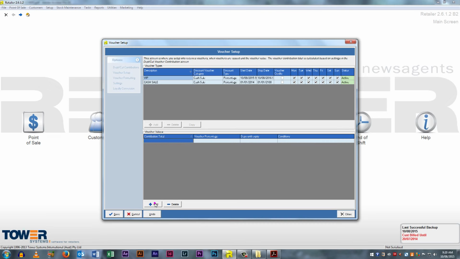So again, right down the bottom, we'll click on add, which allows us to add a new value. Now, in contribution total, always start off with the minimum amount before a voucher is to be created. So again, this refers to the contribution total, not the sale total. As we saw from the previous slide, it works in different levels. The contribution total is basically the minimum amount that you want your customers to contribute to you before they get a voucher.